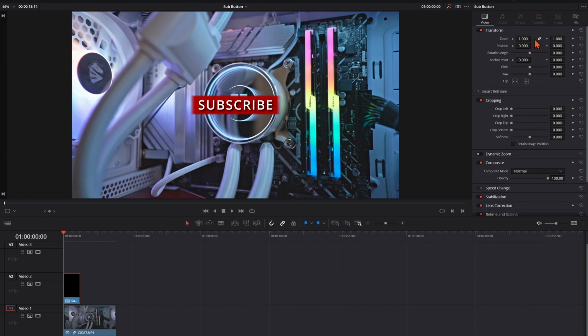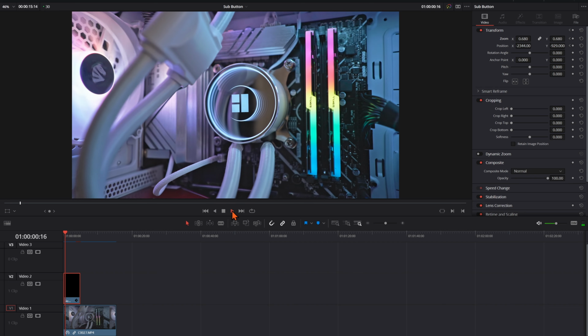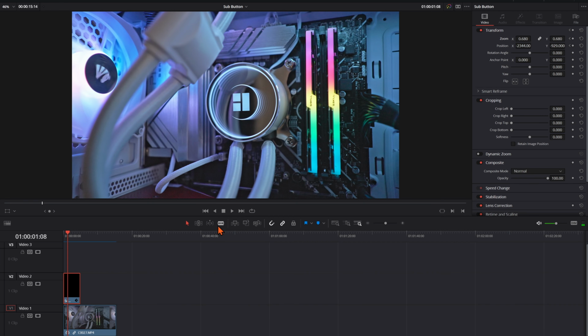This is just so that we can animate the subscribe button. Bring it down a little bit, because I think it's a little bit too big. And we're going to position it. I like to position it off frame. Do a couple of keyframes to drag it in to fade into the frame. Also keyframe your zoom and play it for a second. I think a second is good.